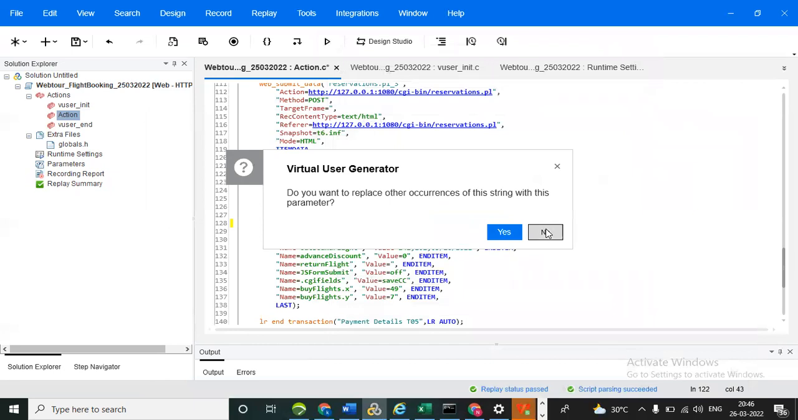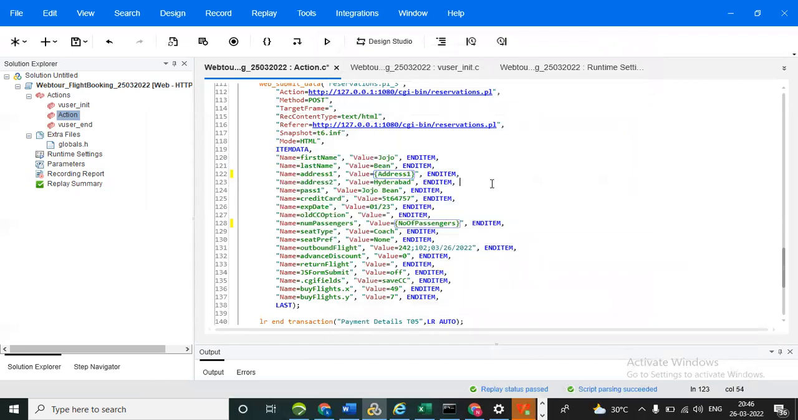So this is the parameterization concept. Everyone clear, right? Anyone have any doubts, please ask me, no problem.